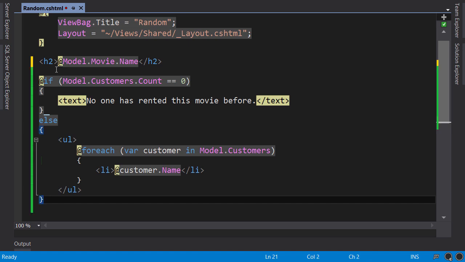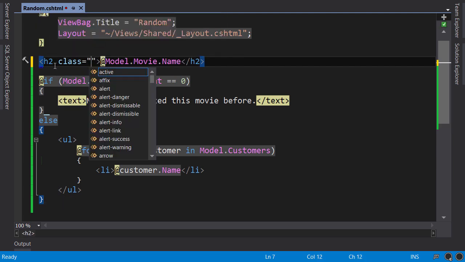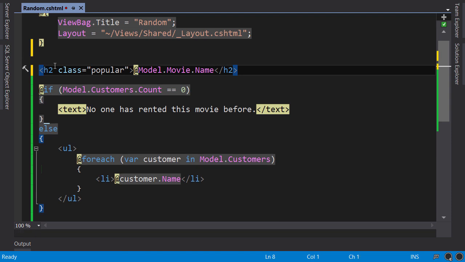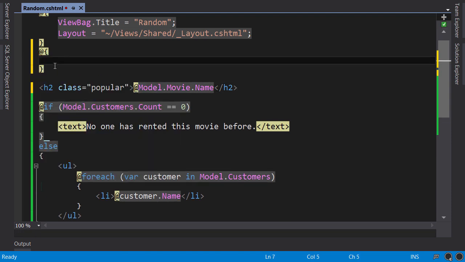Let's say here in H2, you want to conditionally add a class popular if the movie has been rented by at least 5 customers. Otherwise, we don't want to have this class here. How do we do that? First, we use a code block. So @ sign code block.